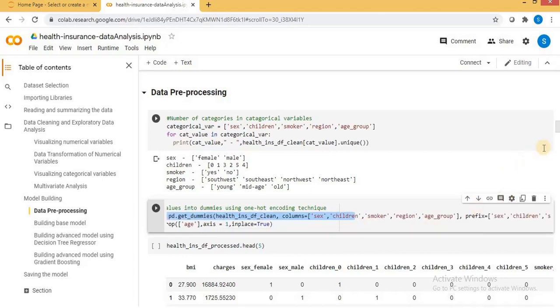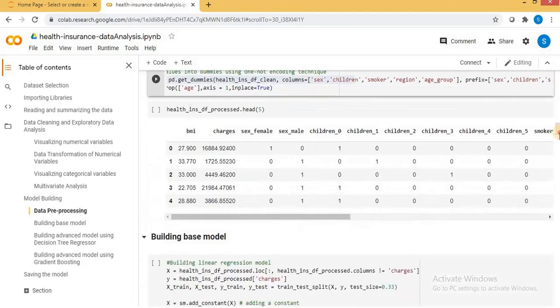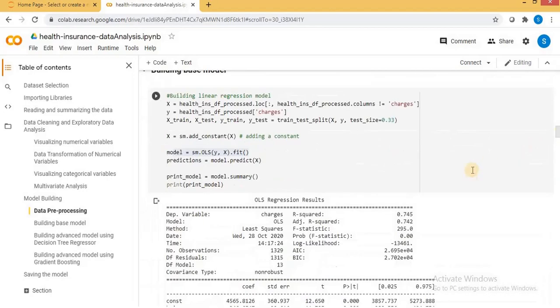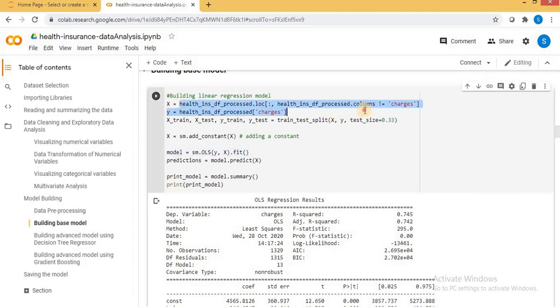Now let's proceed with building the base model. In this example, we are aiming to predict the charges of the health insurance premium given the inputs. We have chosen a basic linear regression model as a base model. Let's define the value of X, that is, the dataset containing all the columns except charges. Y will be the column charges in this dataset.